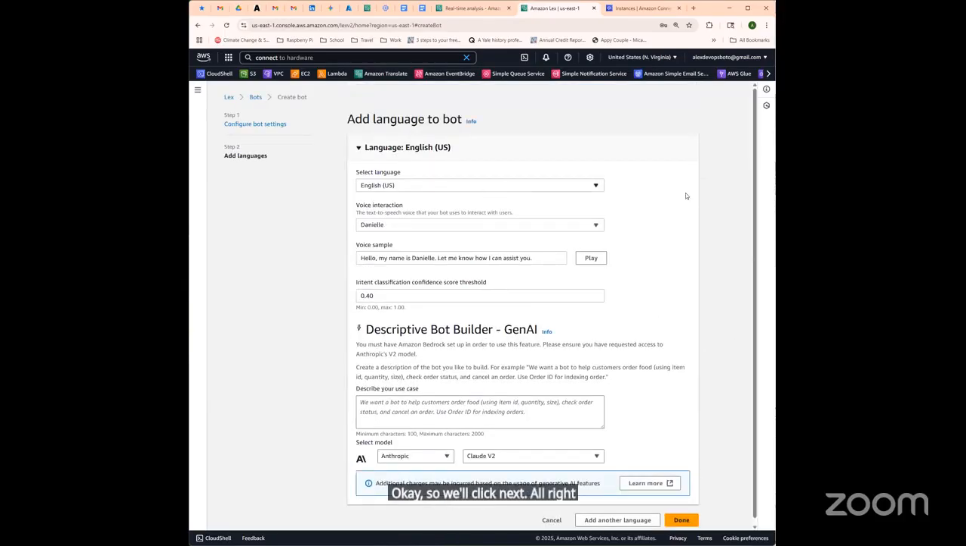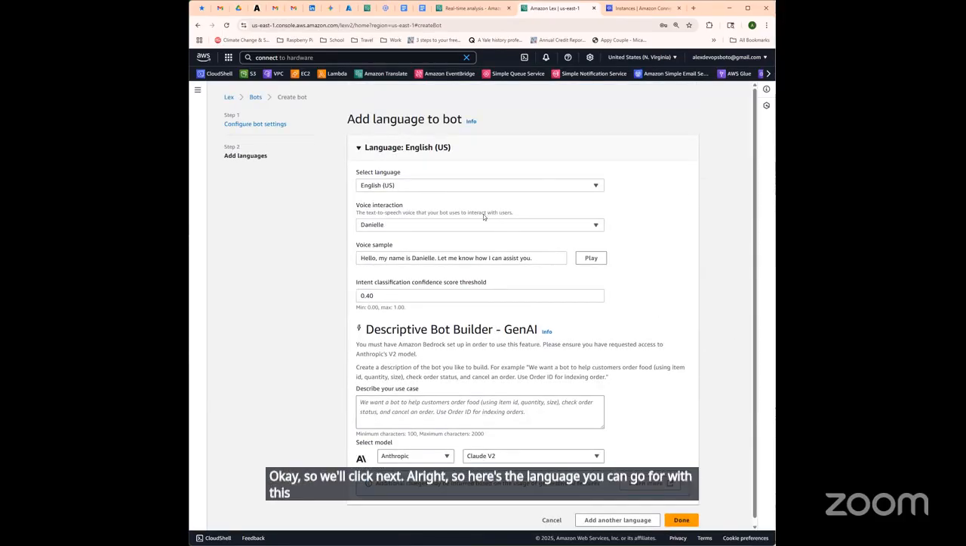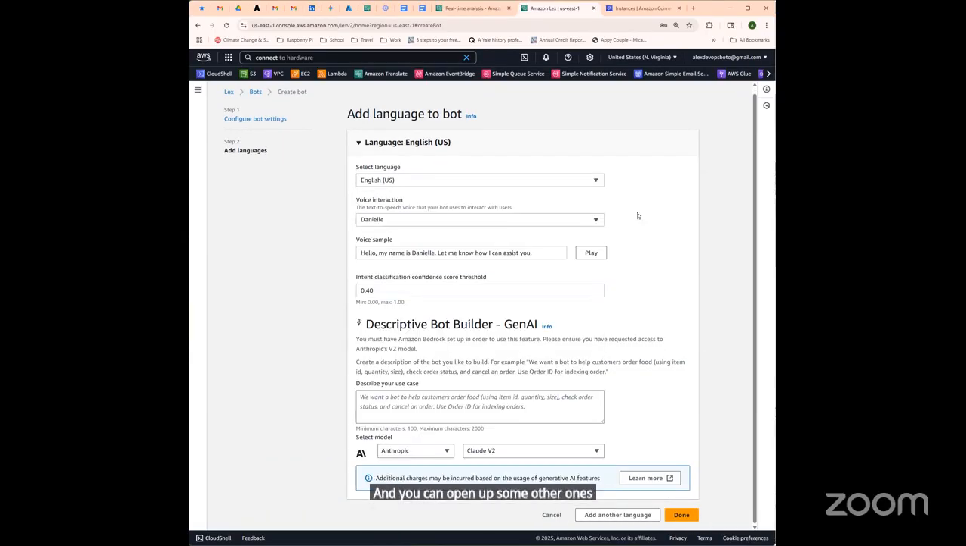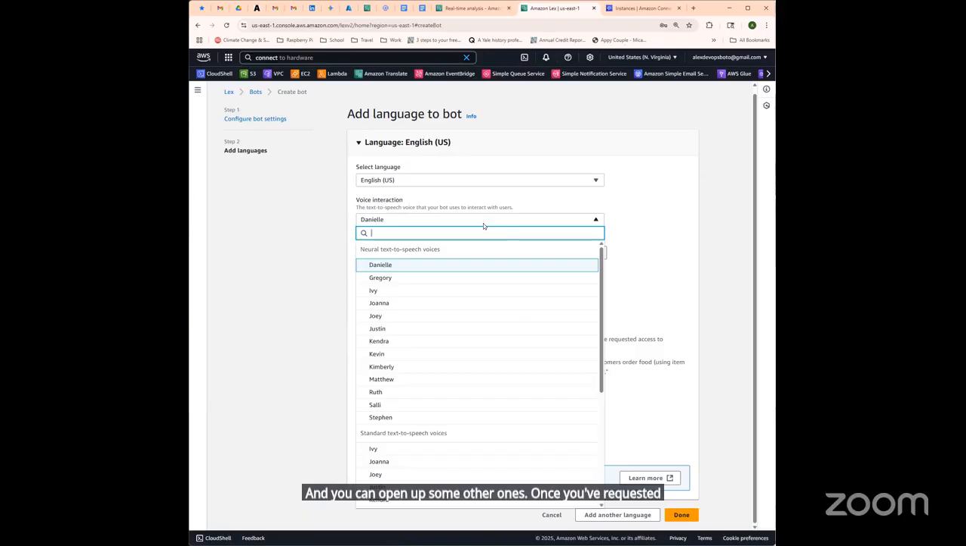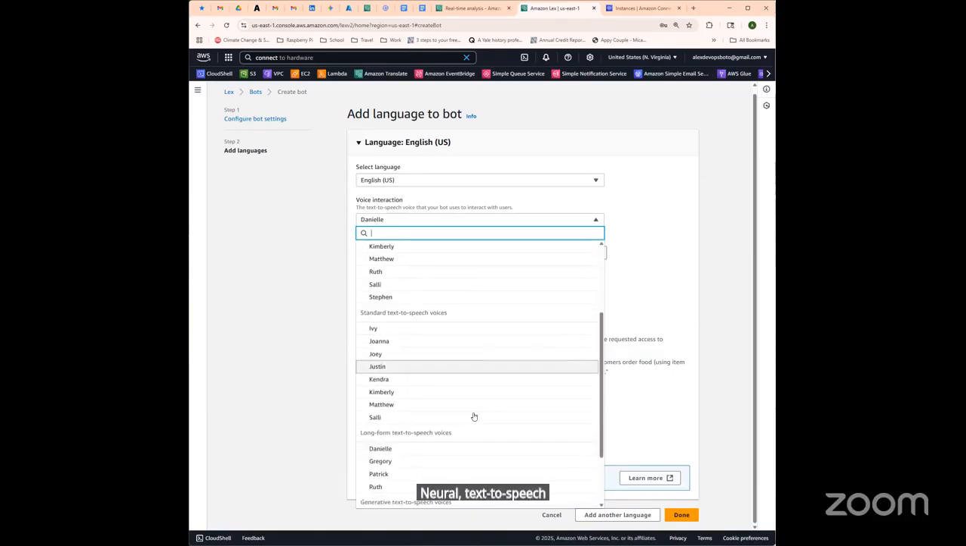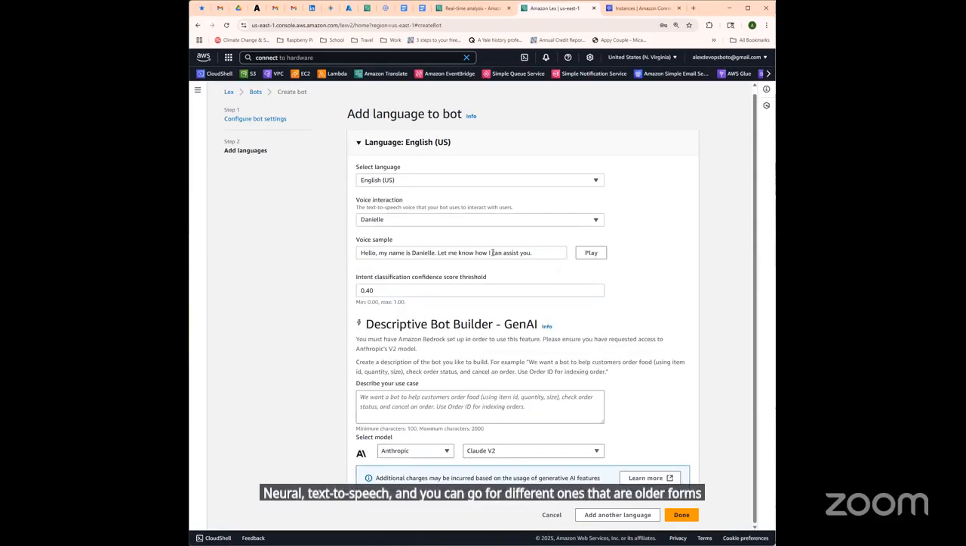All right, so here's the language you can go for with this one. English would be the default, and you can open up some other ones once you request it. Select the voice that you want. This would be a female, neural, text to speech voice, and you can go for different, older forms. All right. And let's see if we can get a voice sample, if you can hear this. Hello, my name is Danielle. Let me know how I can assist you. Okay, and that would be an example.